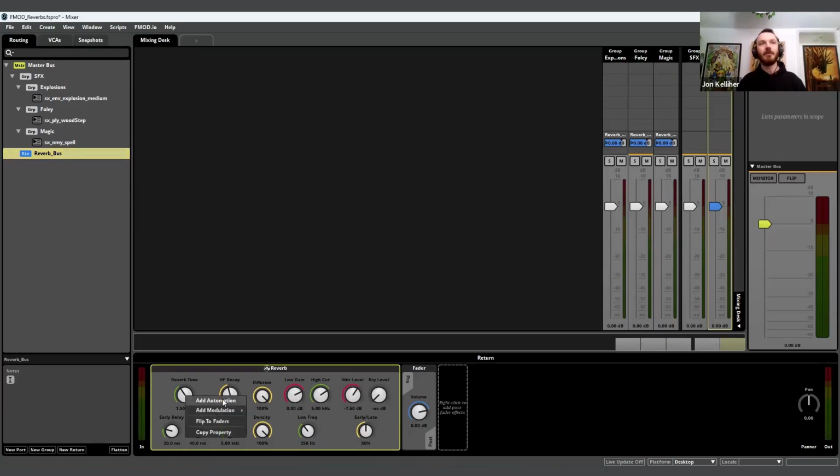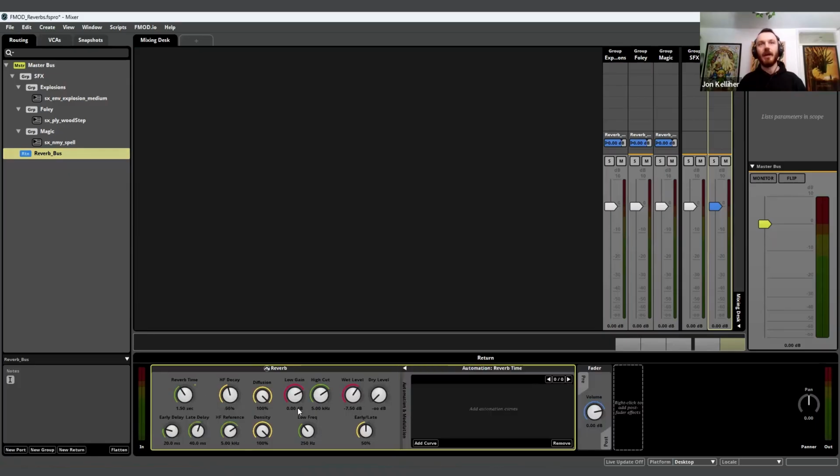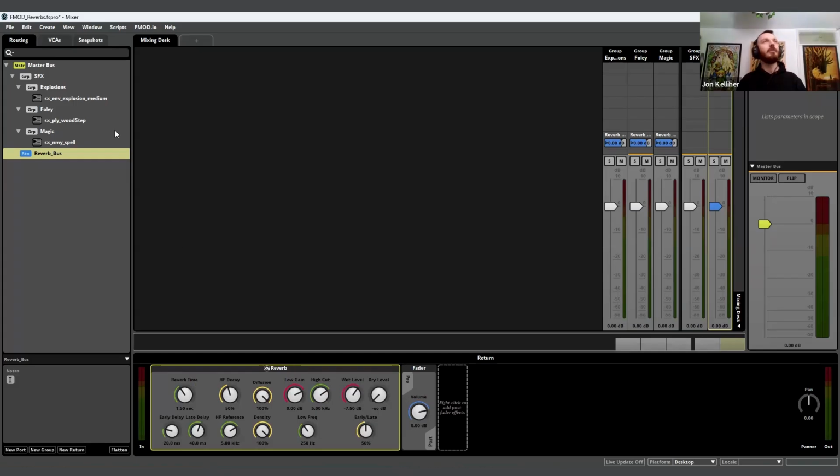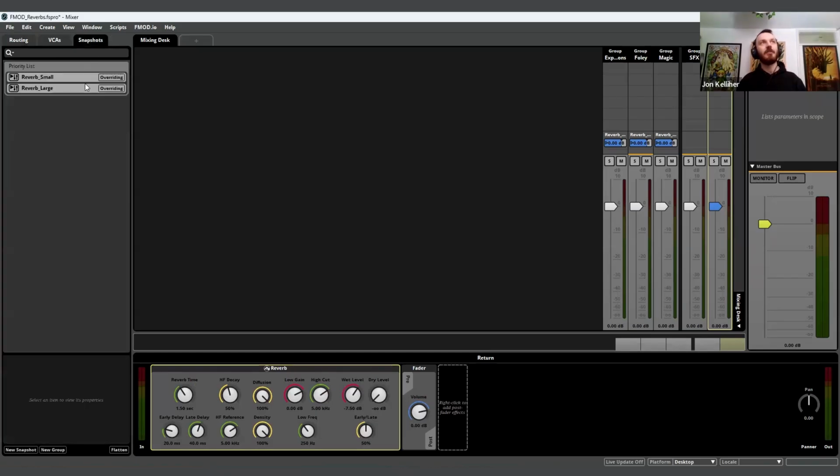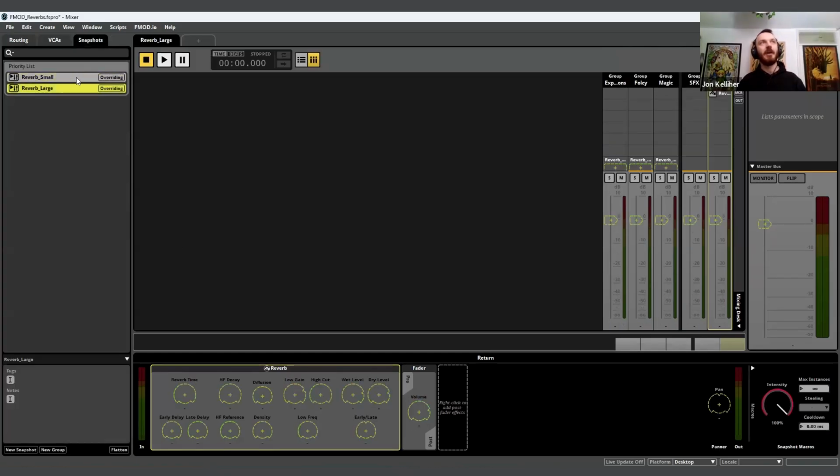And the way that we would do that, we would add automation to these parameters based on whatever parameters that we're sending. But we won't really look at that because we're not looking at bubble systems today. But what we could do is add snapshots. So here I've got some snapshots for a small reverb and a large reverb.